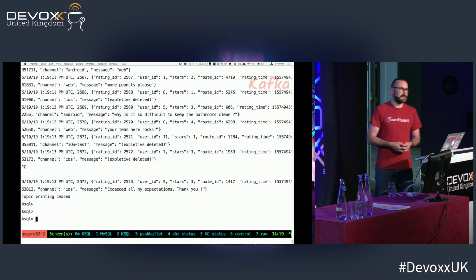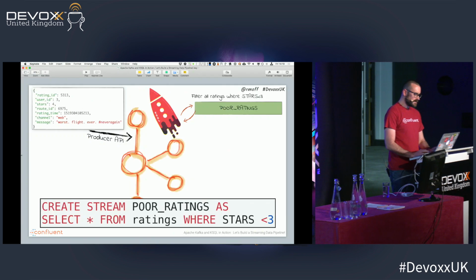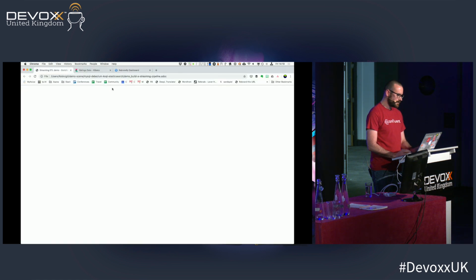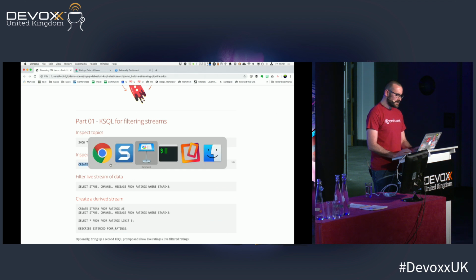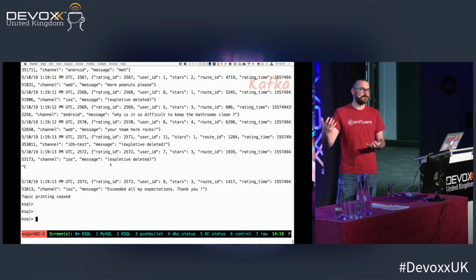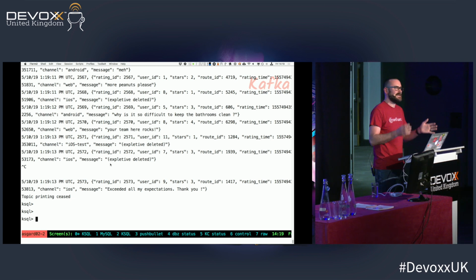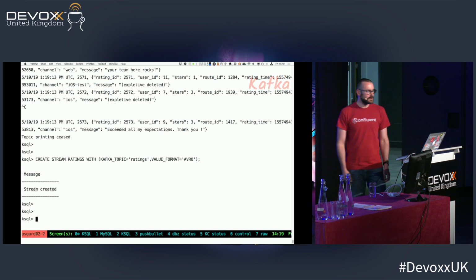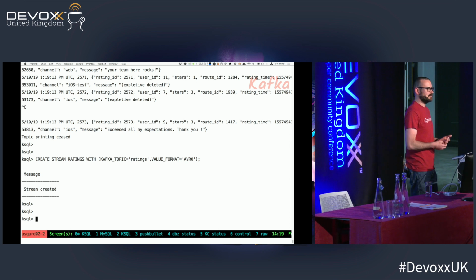But we're talking about SQL here. We're not talking about just dumping the contents of a message to screen. So what we're going to do is define ourselves, if I find my appropriate cheat sheet, an object. So in KSQL, you have this thing called streams and tables. We're going to talk about tables later. This is where it kind of gets a bit mind-bending. We'll keep it simple to start with. We're just going to talk about streams. I'm going to say create a stream called ratings against the Kafka topic called ratings, and it's in Avro.